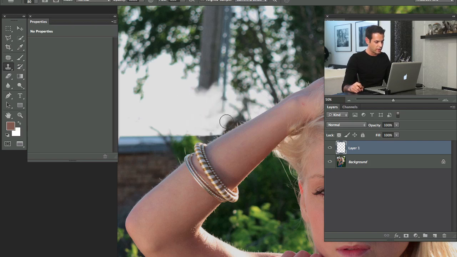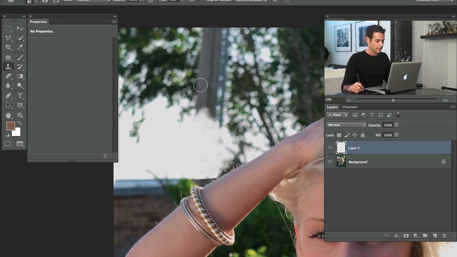And sometimes you want a harder edge brush. Not all the time, but sometimes when you don't want everything to look super soft and Photoshop-y, a hard edge brush can usually do that a little bit better.